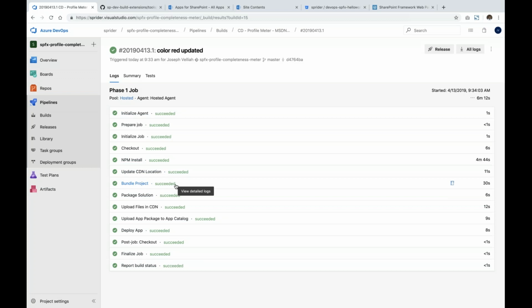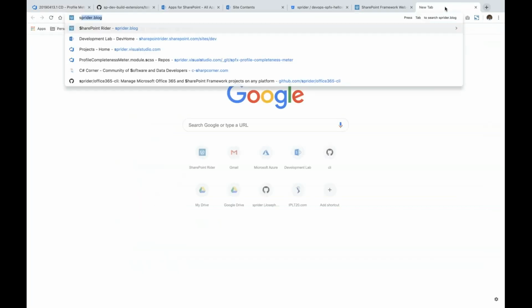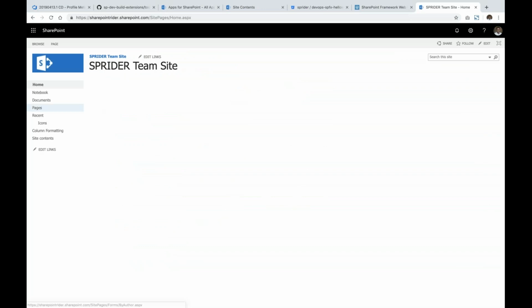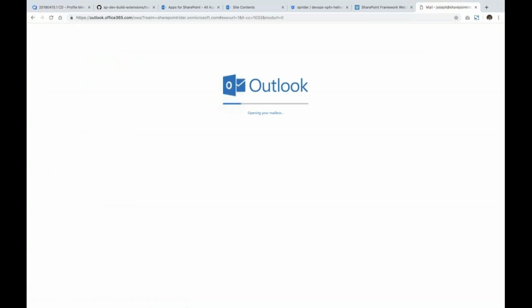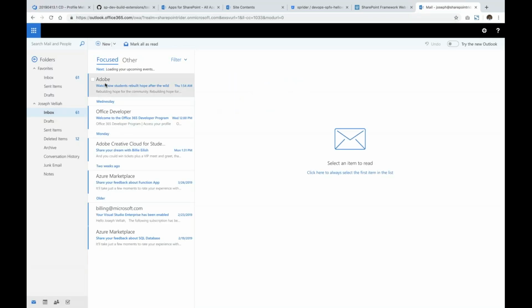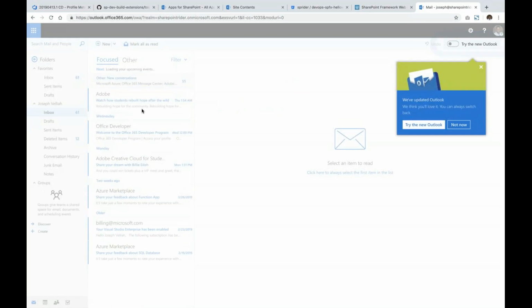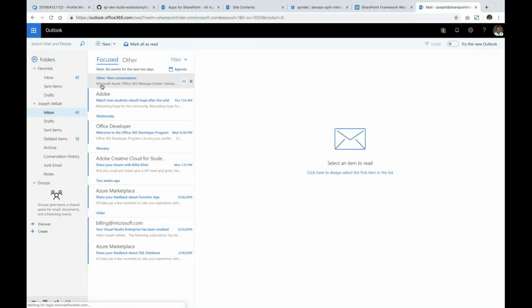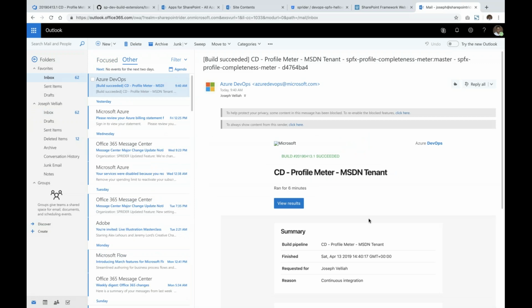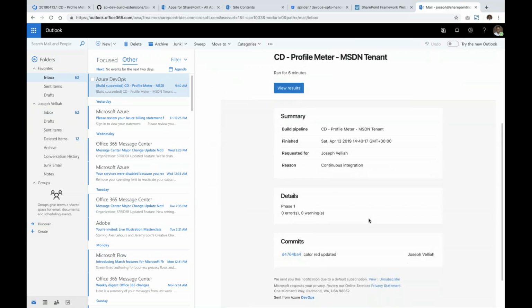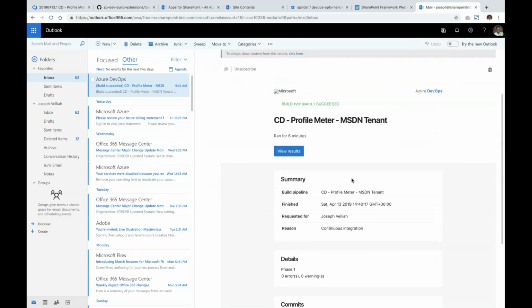So I should get an email as well. If you go to SharePoint, let me show you. From Azure DevOps, I should get an email. Take the latest. Yeah, this is the latest. As you can see here, this is using continuous integration. It is deployed. You will get an email like this once it is deployed.